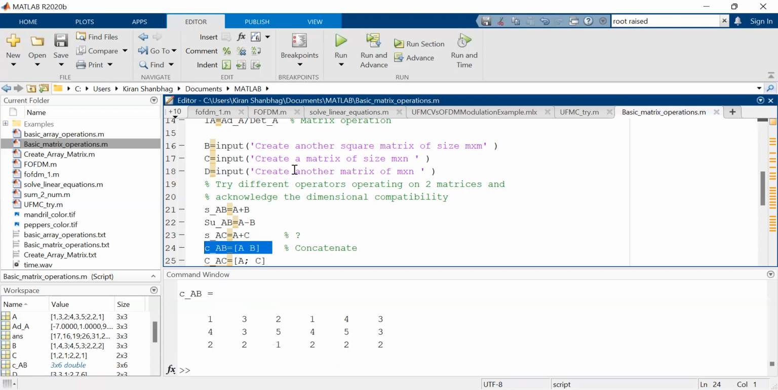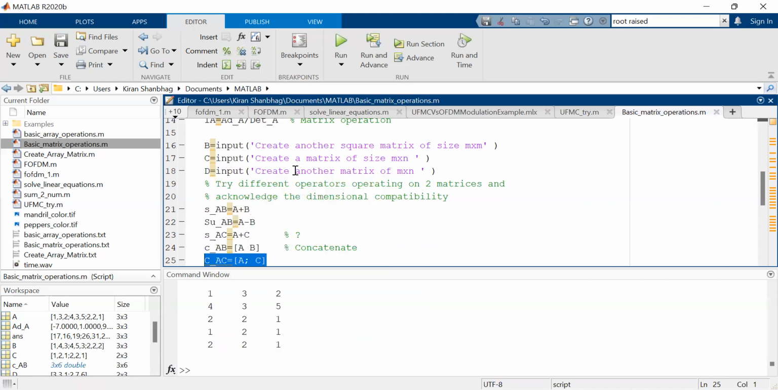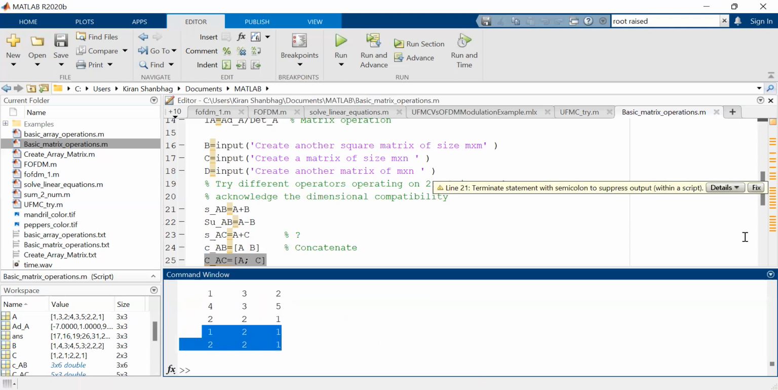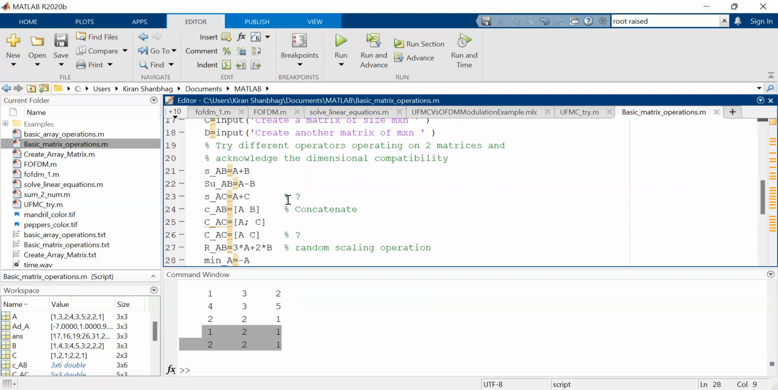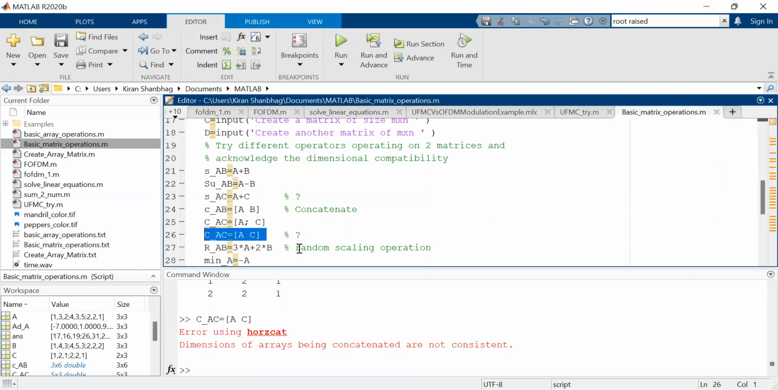Yes, I think I can, right? Side by side, the dimensions should match. Can I concatenate A and C? A is a 3 cross 3, C is a 3 cross 2. I think they can be concatenated one below the other. See, this is A, whereas this is C. This is fine, but they cannot be concatenated sideways. As you can see here, if I try this particular thing, I'm going to get an error.